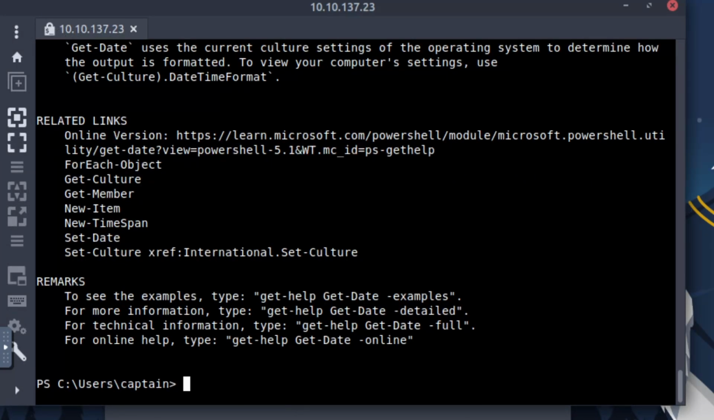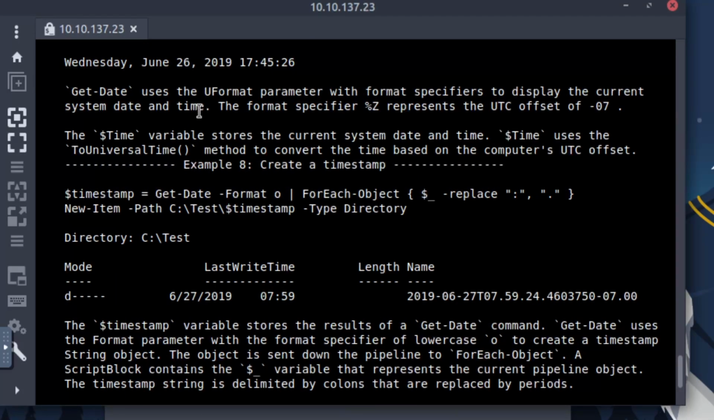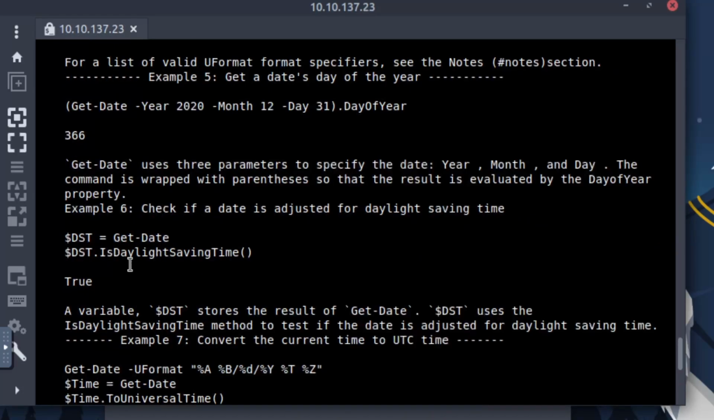So get help informs us that we can retrieve other useful information about a commandlet by appending some options to the basic syntax. For example, appending examples to the command displayed above, which would be our get help get date. If I do get help get date and then examples, press enter, it will give me examples. We can see what the potential examples are for this particular case. It would be get date, u format, and it will print it out for me in the format that I want it to, so on and so forth.